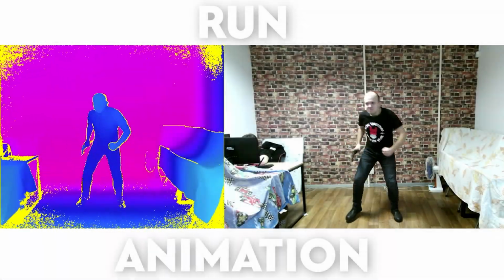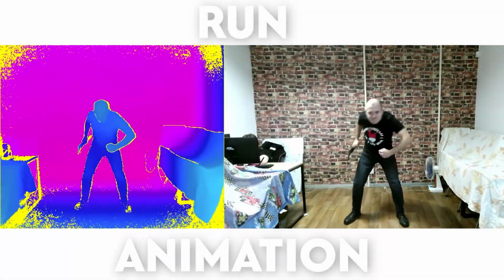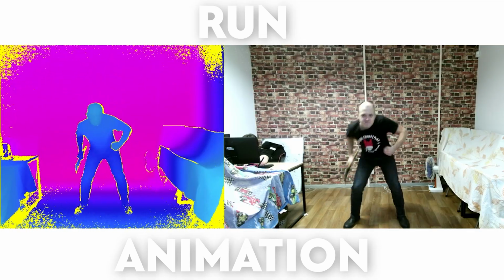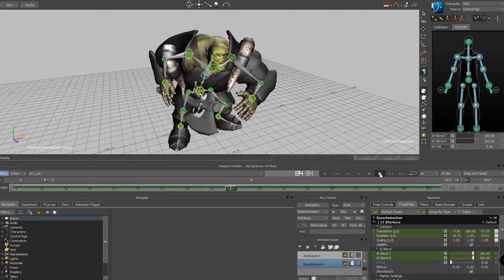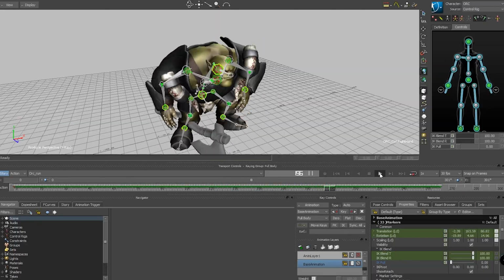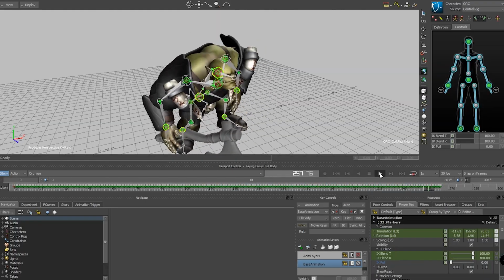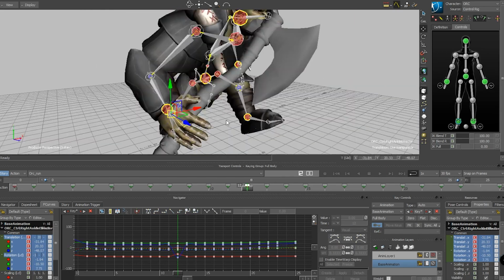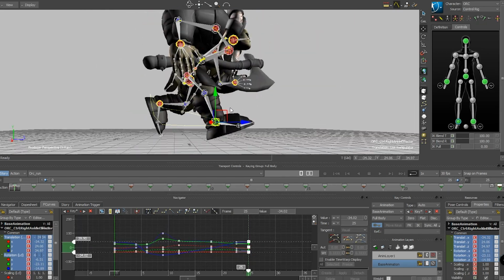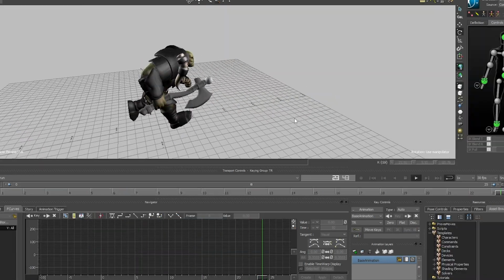Run animation turned out to be a tough nut to crack. The Kinect camera records a small area, which is enough for basic movements. However, this area is not big enough to run in, so we recorded running on the spot. After retargeting the animation, we refined the movement and added the missing movements for the legs and made a loop.